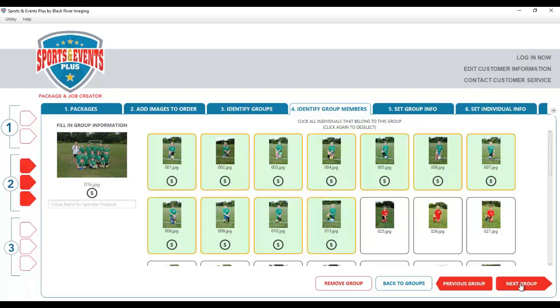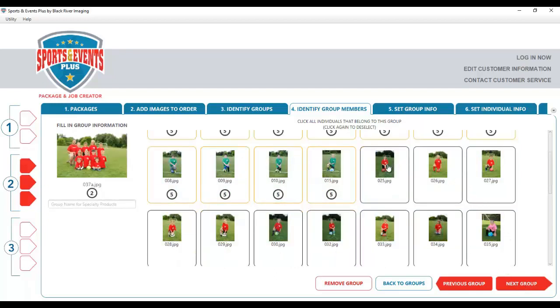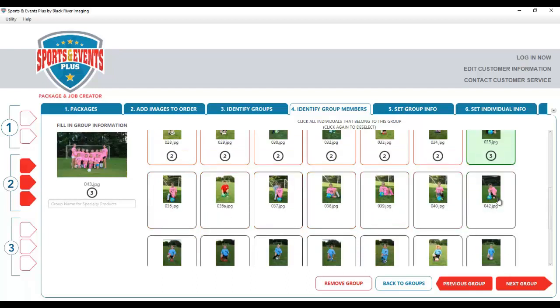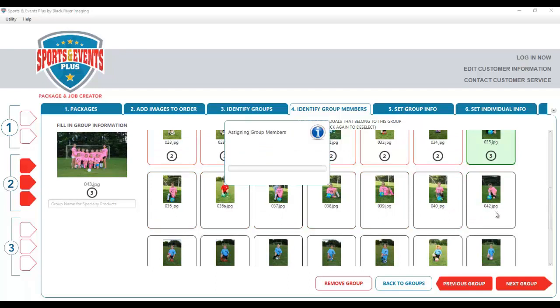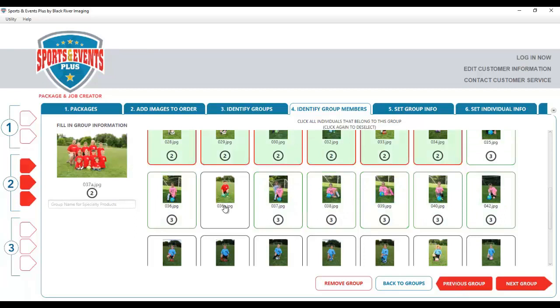Once all individuals have been assigned to the current group, click Next Group to repeat the process for all subsequent groups on the order. If you assign an individual to a group by mistake, simply click the individual once to remove them from the group. Confirm your decision. Navigate to the correct group by using the buttons in the bottom right corner and click the thumbnail to assign it to the currently active group.